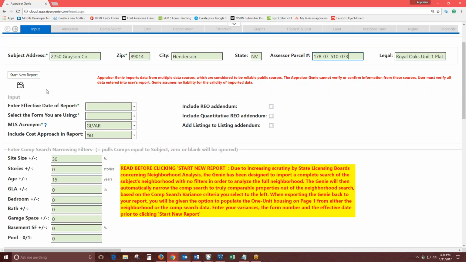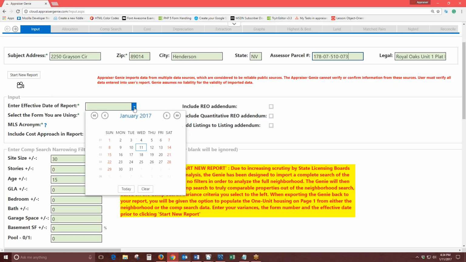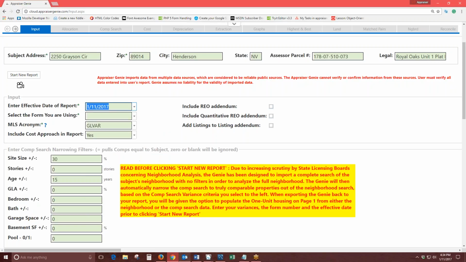Okay, so to begin the report, we're simply going to start at the top of the page and go down. The first thing we're going to do is enter the effective date of the report from the calendar. So we're going to just go with today. Below that, we're going to select the form we are using. Now we're using a 1004 UAD single family. So we're just going to click this top one. 1 to 4 is single family.